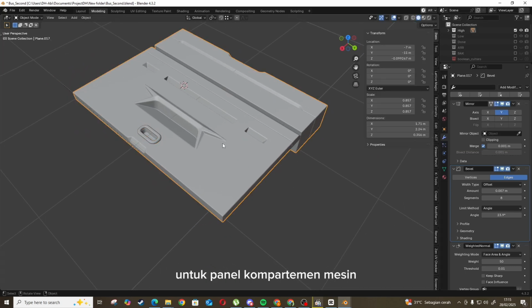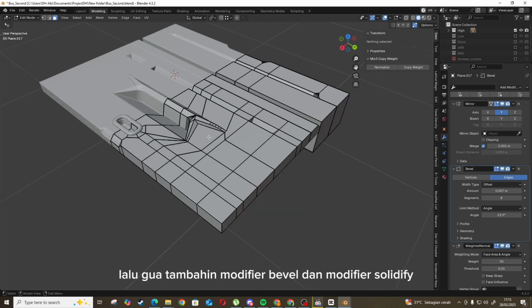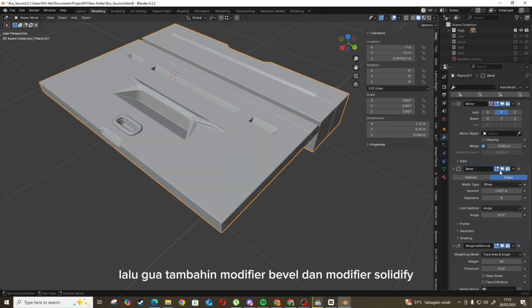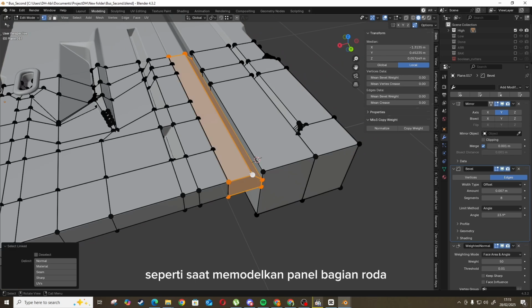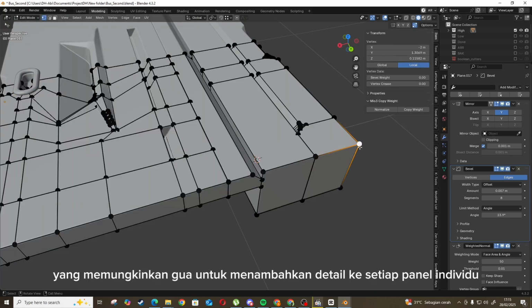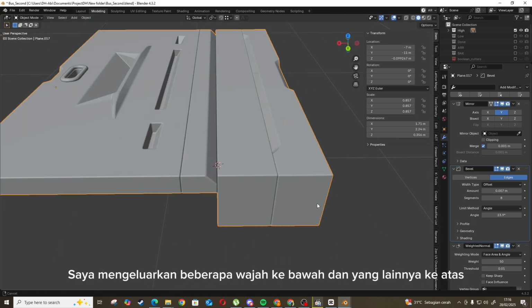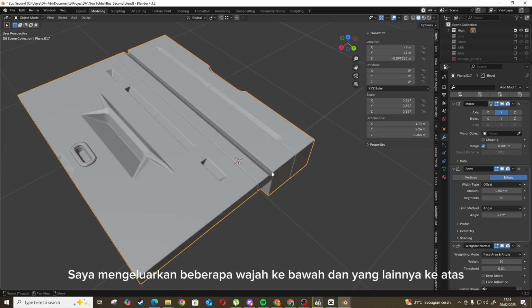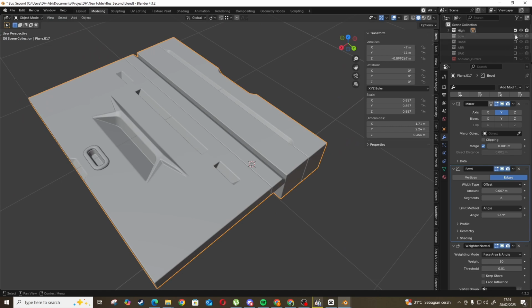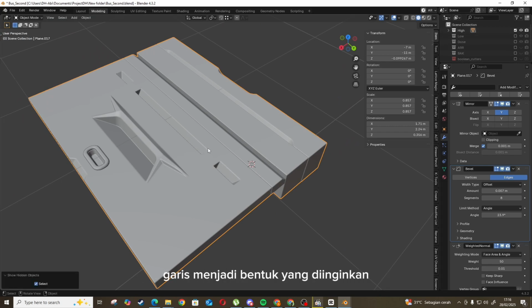For the engine compartment panel, I used a plane and leveraged a mirror modifier. Then I added a bevel modifier and a solidify modifier. Just like when modeling the wheel well panel, I used loop cuts and V to rip the panel loops, which allowed me to add detail to each individual panel. To further enhance the depth and form, I extruded some faces downwards and others upwards, creating a more dynamic surface. For the lines on the lower part of the panel, I used the knife tool to precisely cut the lines into the desired shape.